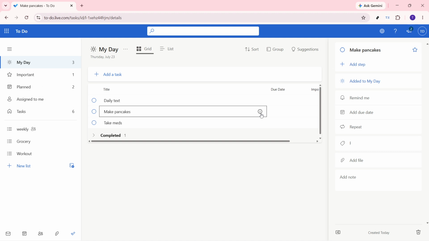Once the Task Details panel is open, click on Remind Me. This opens the reminder settings for that specific task. The reminder option allows you to choose exactly when Microsoft To Do should notify you, which can be useful for appointments, follow-ups, deadlines, or any task that needs attention at a specific time.